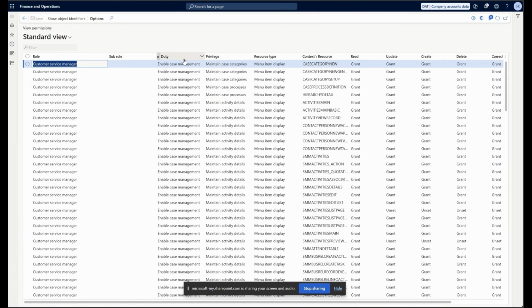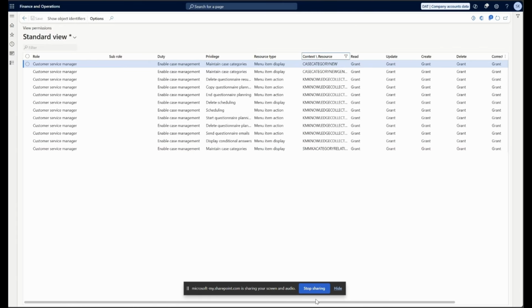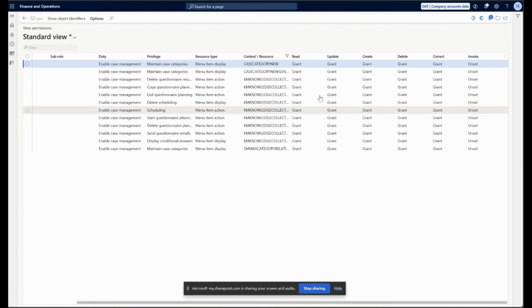I can see the AOT name over here too. I select is one of and paste all those 11 names over here. I hit apply. I can see here that it's not only read access as grant, it also has update, create, delete, correct, invoke as well as grant on these particular objects.